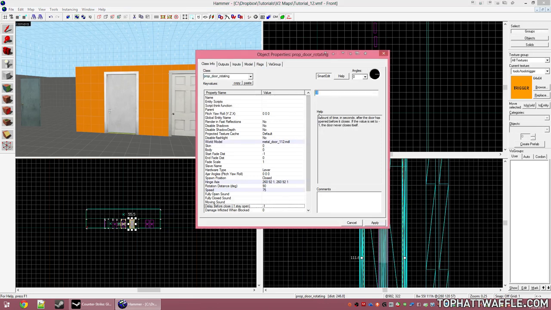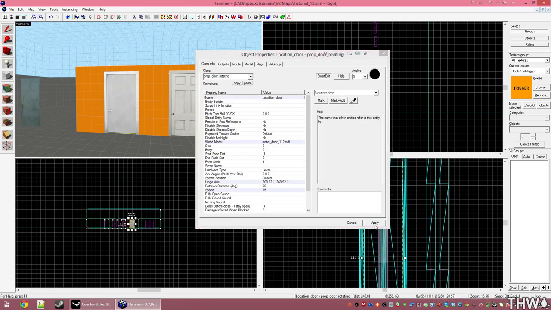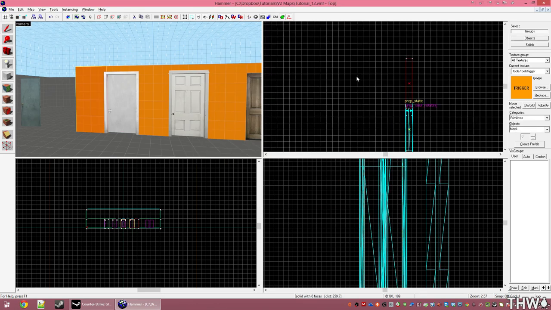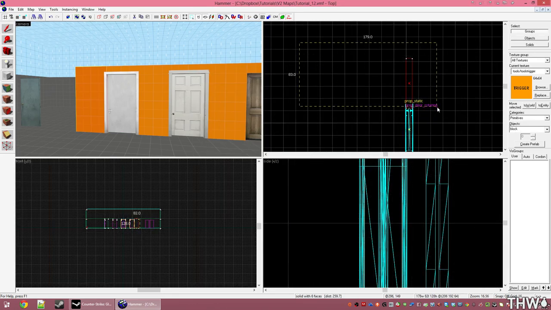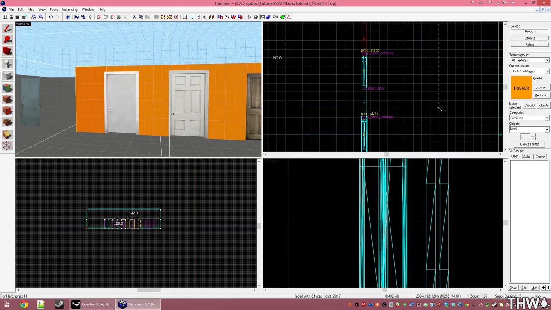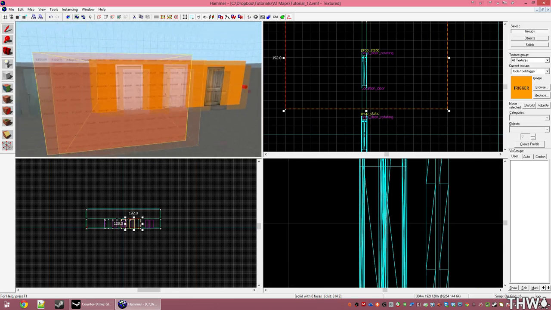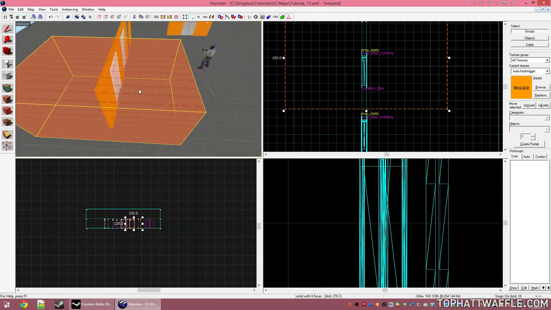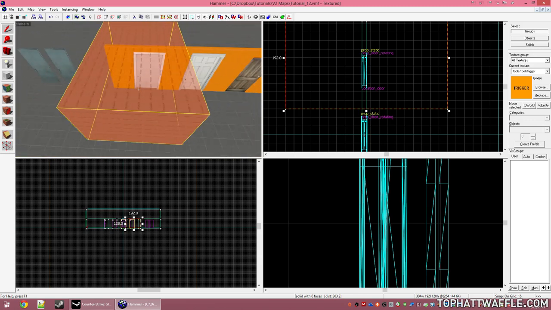It's already like that from the previous tutorial, but I do need to name it. I've named this entity location door, since my location is going to determine its state. Now I'm going to create a volume brush in the area that I want to affect the door. So now, with this brush created, when I enter this volume, I'm going to have the door open, and when I leave the volume, the door will automatically close behind me.